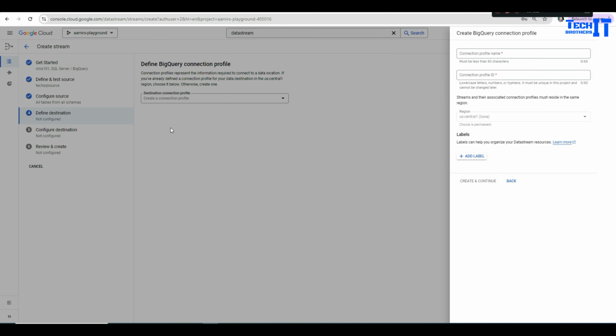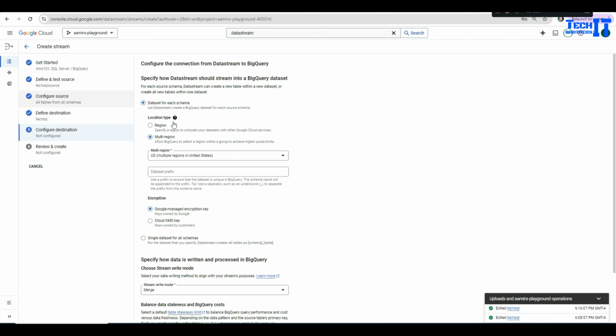We are going to create the destination profile, and it's asking you to give it a name. I'm going to call it TechDB BQ, so Tech Brothers BigQuery, and it asks which region. I'm choosing US Central 1, and then I'm going to create it. It's going to create some objects for us, but first it asks a question: data set for each schema.